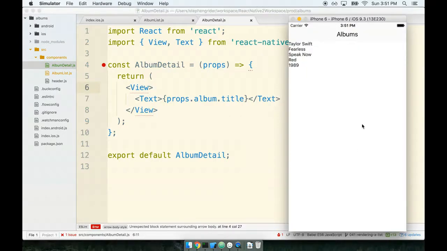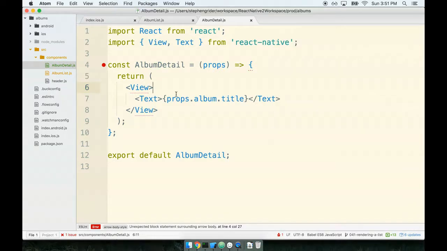Let's refresh our simulator and make sure everything is still working. So I'll refresh the simulator. And yep, we still got our list of albums appearing on the screen. So this looks perfect. We have now refactored our text tag inside of the album list to instead use this album detail component. Let's continue in the next section and focus on making this album detail look a lot better than how it already looks.